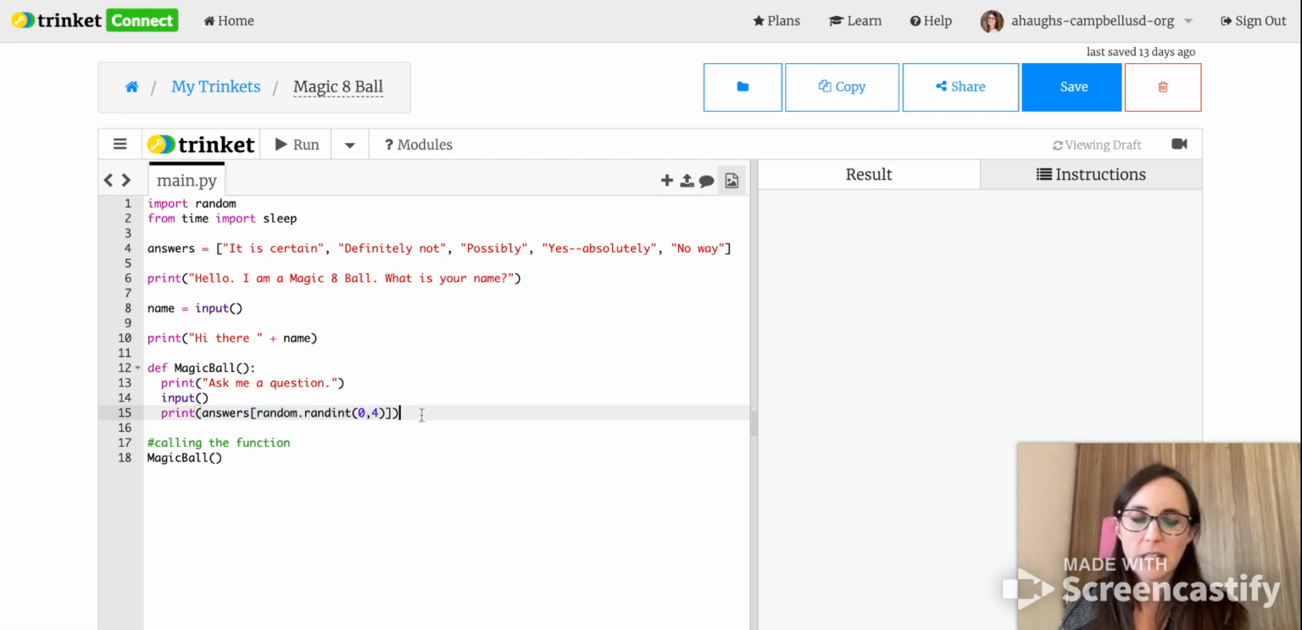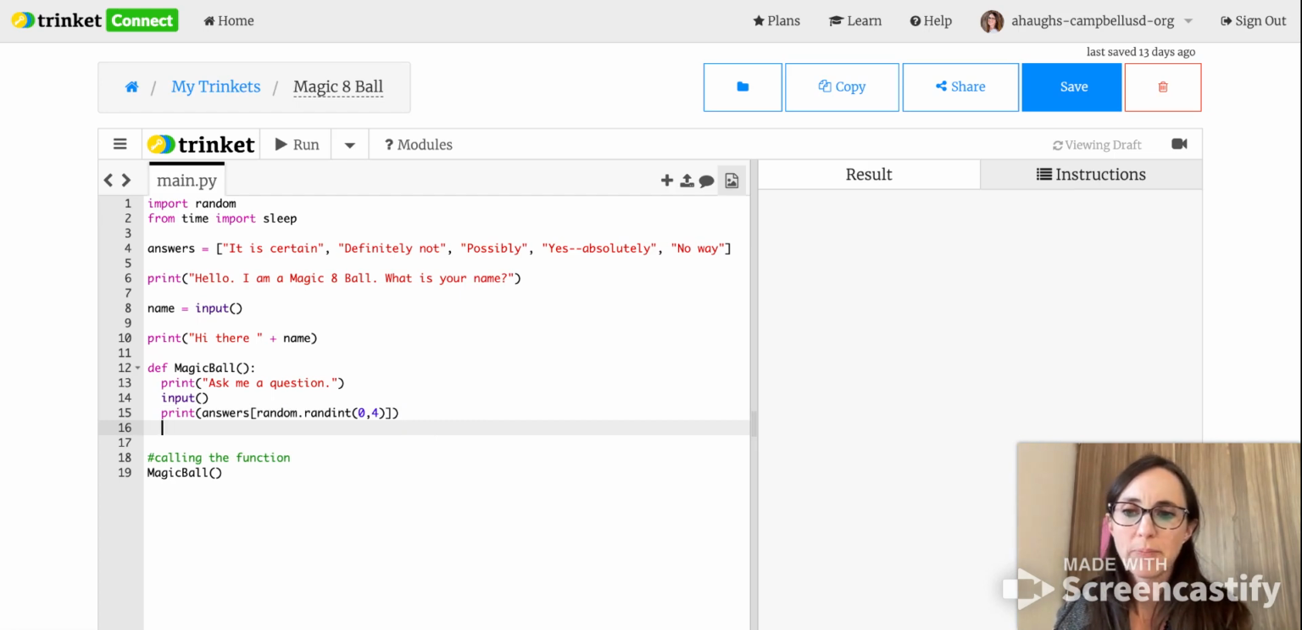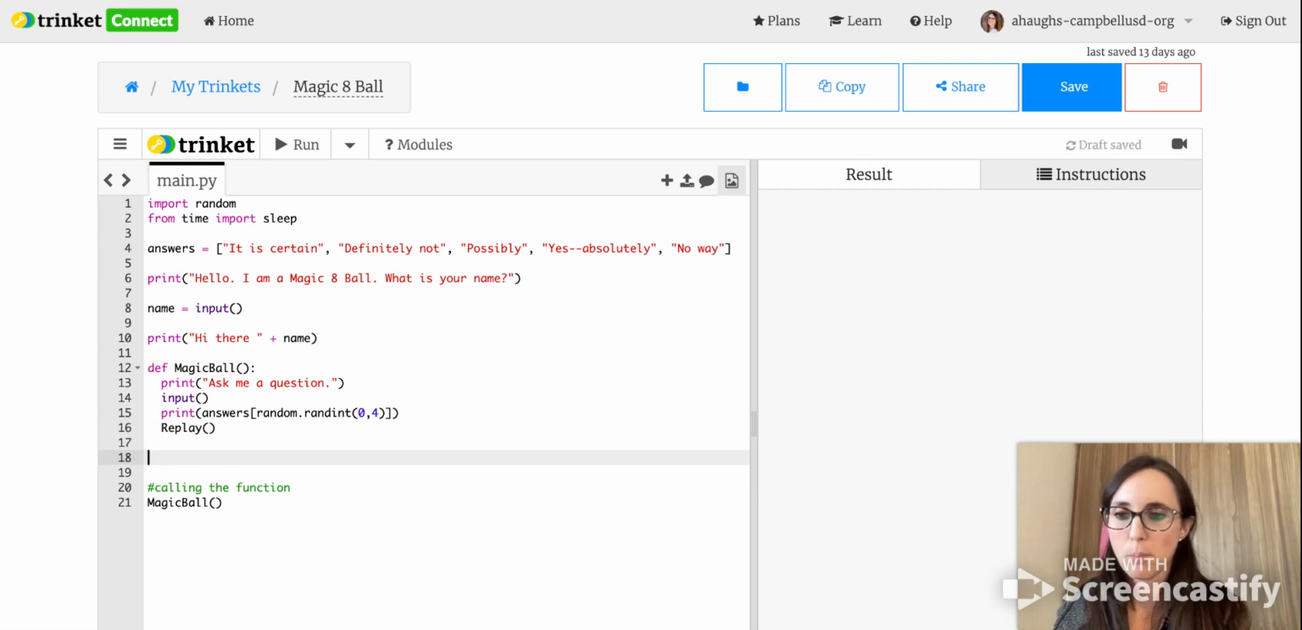So at the end of line 15, I'm going to hit my return or enter key. And then this is where we're going to include in our Magic 8-Ball function a place where we're going to call the new function we're going to create. And we're going to call it replay. So I'm just going to type this in here. And then I'm going to hit enter or return a couple times. And on this new line, I need to backspace, all the way up against the left side of the screen.